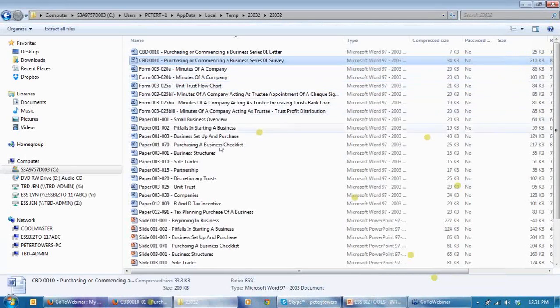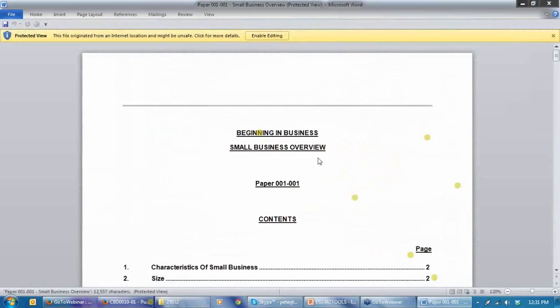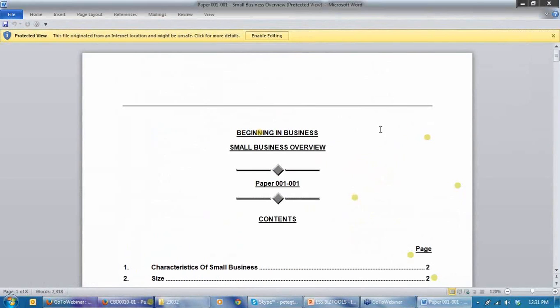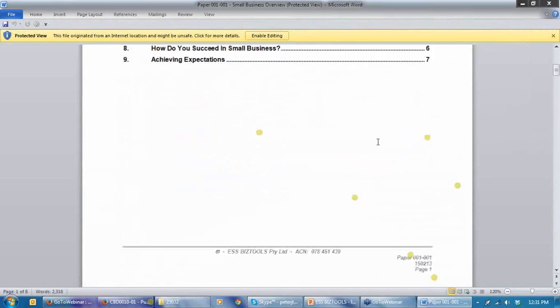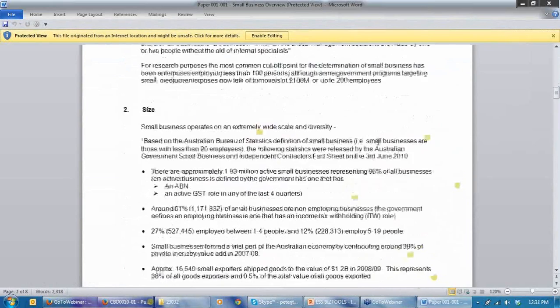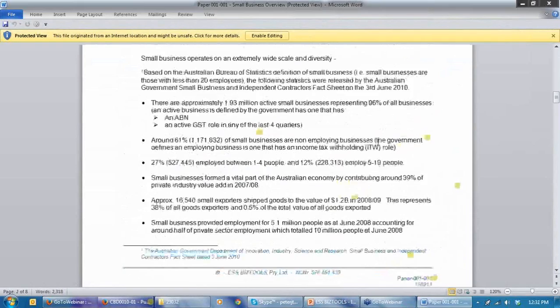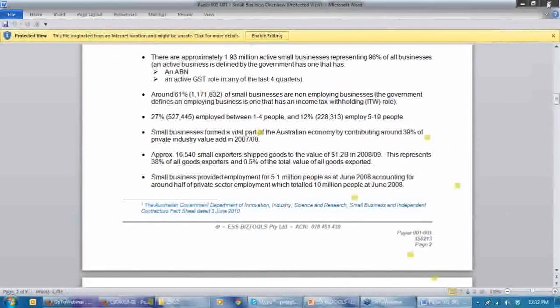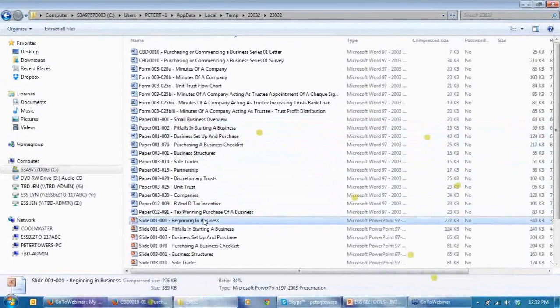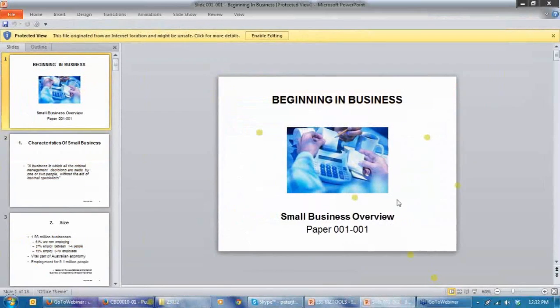And then within the system, we have the actual material itself. So the paper on small business overview is there. You would badge this before it goes to your client. And this is a general sort of introductory to small business paper that they can read, so they've got a better understanding of what they're getting themselves into. So each of the papers are there. If you wanted to send PowerPoint slides, you could.